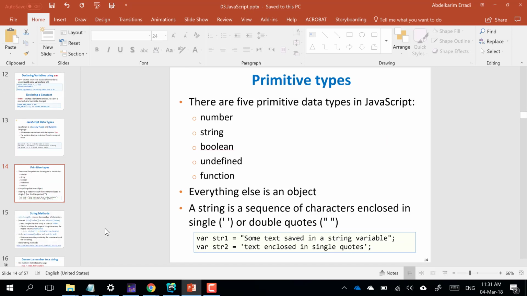How many data types does JavaScript have? 5 data types. We have number. We don't have int, float, double; just number. Anything made up of digits is a number. We have string, which you're all familiar with. Boolean is true or false. We have undefined. Undefined is a data type.